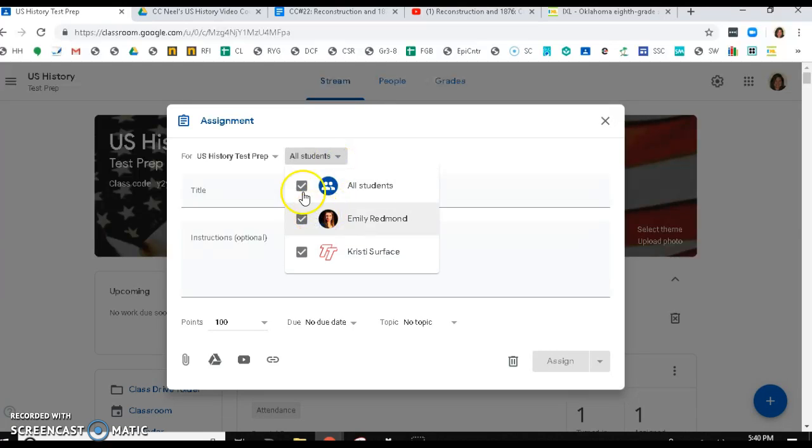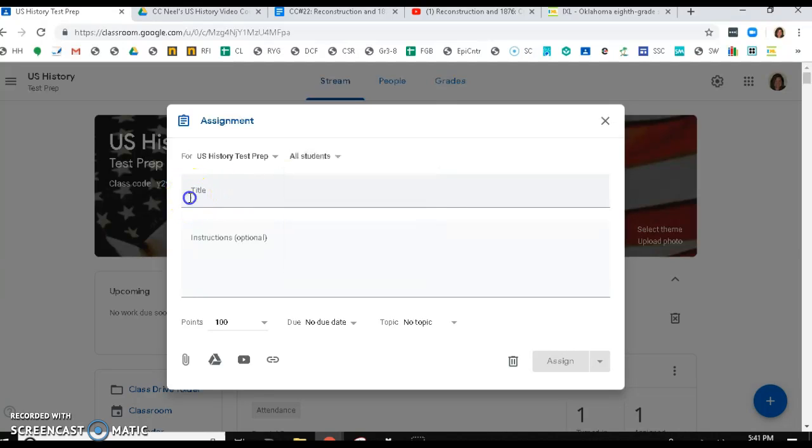The same can be said for all of your students in the class. If you have one student who's having a particular issue with a subject or a topic, you can assign to just the single student, or you can assign it to all of your students. Here it's assigned to just one. Now we have it assigned to all of our students. We are going to put together a crash course video and worksheet over the Reconstruction.